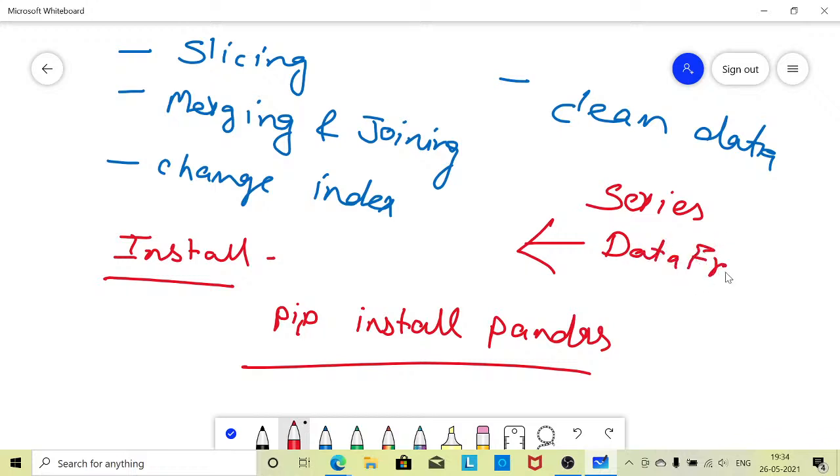Data frames, and 3D is called panel. Most frequently we are using data frames. Data frames is very important.